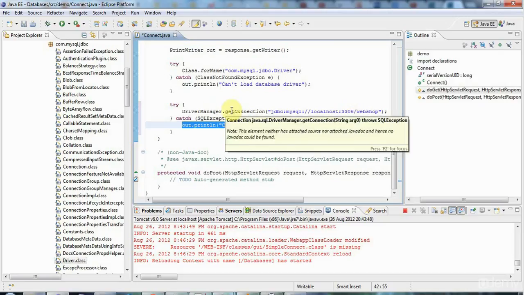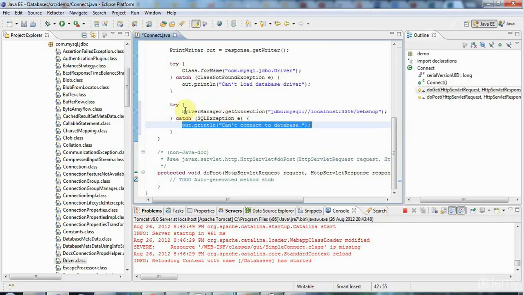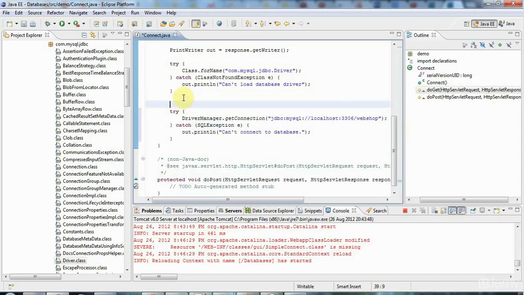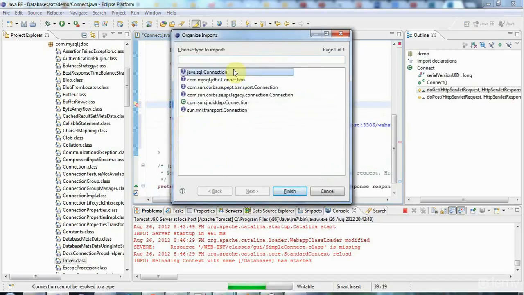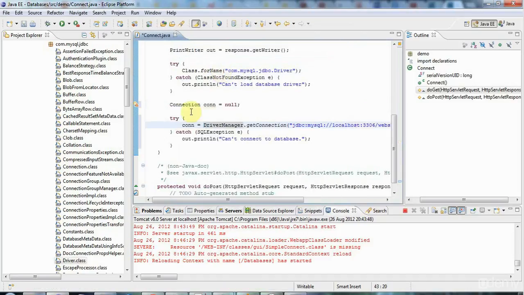Now this returns a thing of type connection, so I'm going to declare that up here, connection con equals null, and let's say here con equals, and I'll add the import with Control-Shift-O, and you have to make sure to add the java.sql connection. Tempting to add the com.mysql.jdbc connection, but we actually don't want that one. We want this standard Java SQL connection.